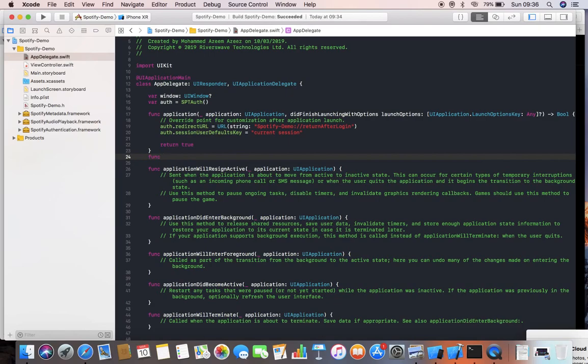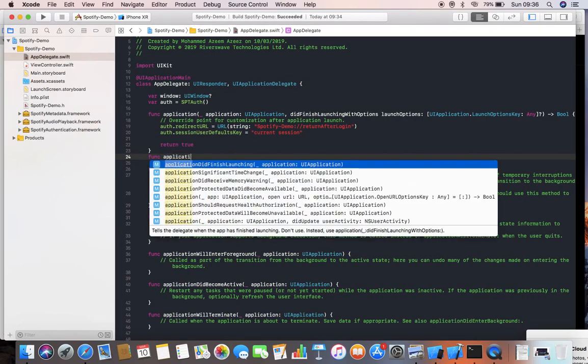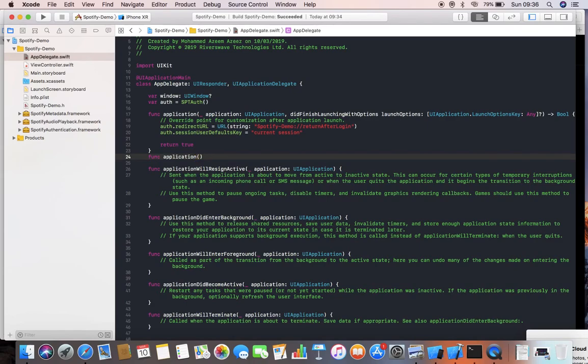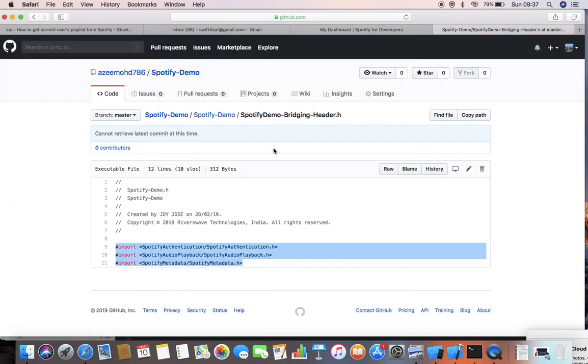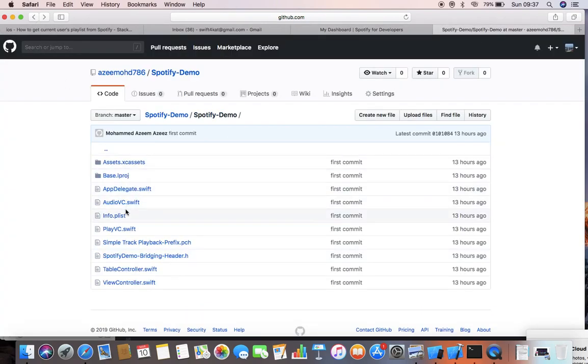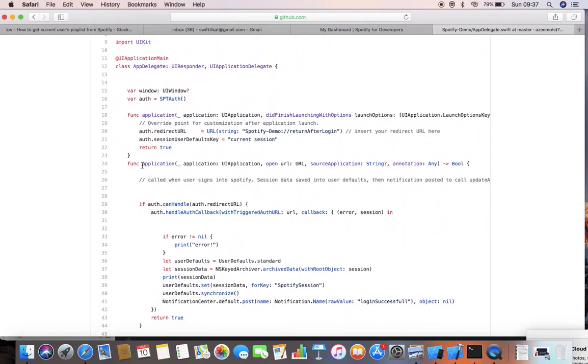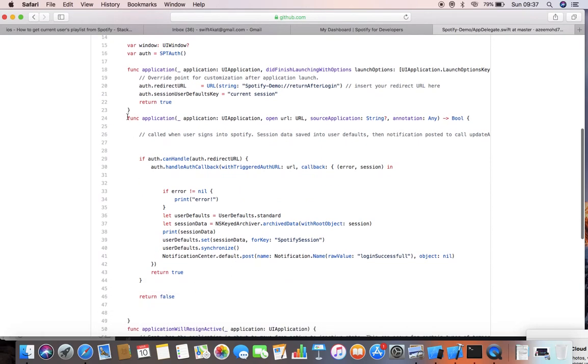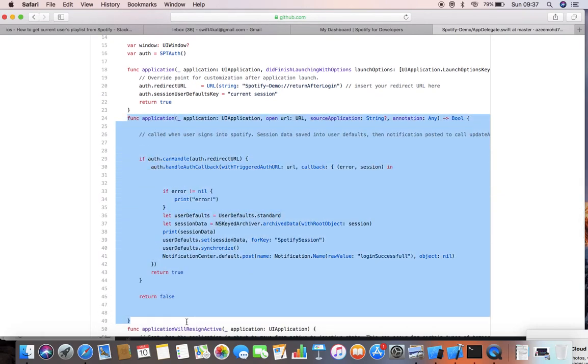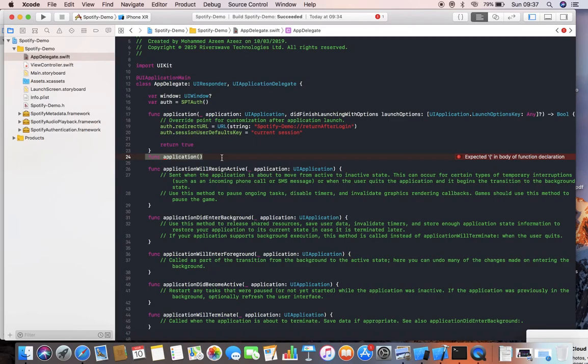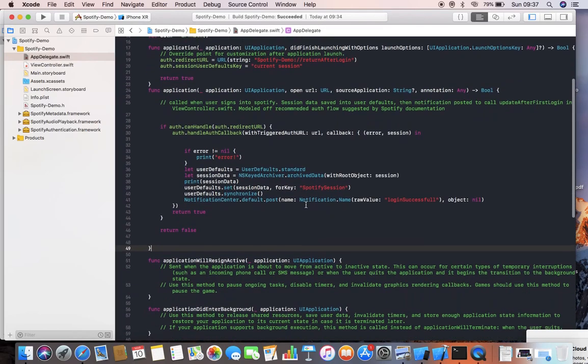So func application. Of course you can take it from your download source file, as I mentioned here. Here you can see in the libraries, in the app delegate source, it's a func application open URL, this annotation bool function. You can copy this as it is so that we can save tutorial time. Okay, I'm going to paste this over here.